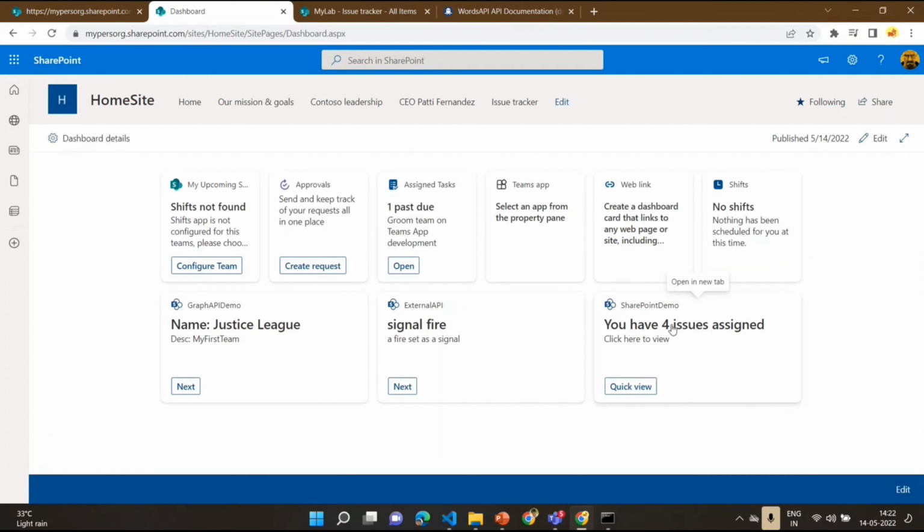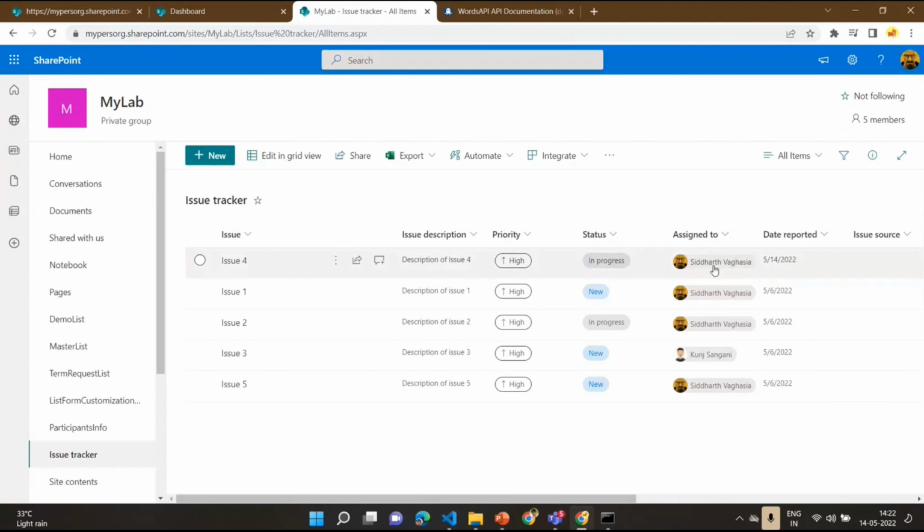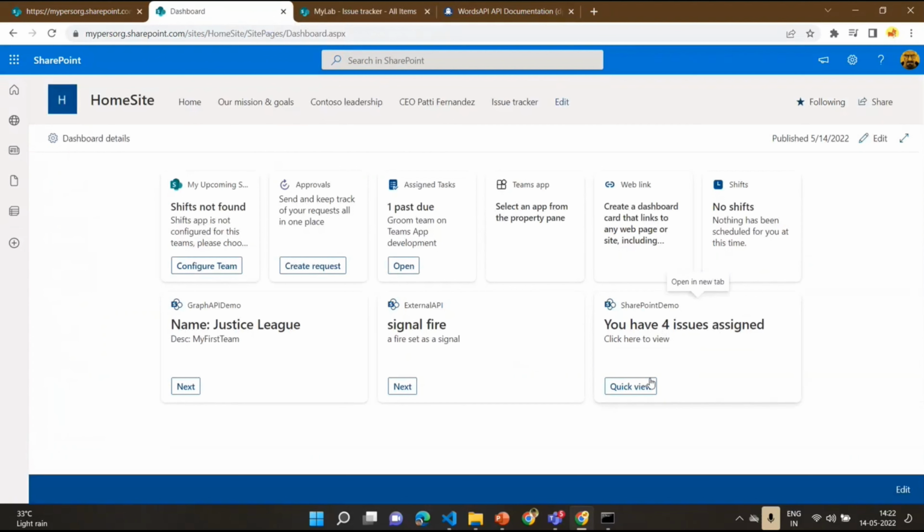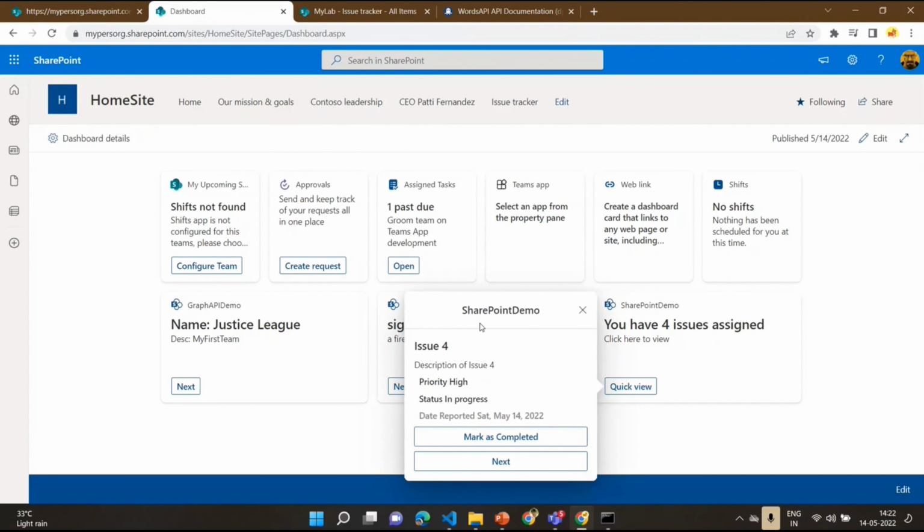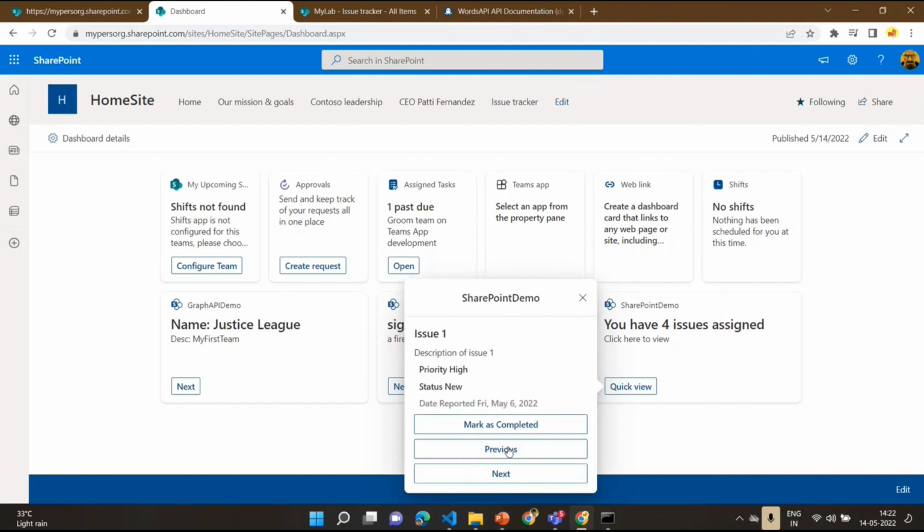This adaptive card component, which is already developed and which we are going to see how to develop, will say that you have 4 issues assigned. If you see here, right now there are 4 items assigned to me, which are in new and in progress. On click, we load the quick view and display the details of a particular issue: the issue title, description, priority, status, the date it was reported, and the next and previous buttons. Because this is the first item, we are not seeing the previous button, but as soon as you click on next, you will see both the previous and next buttons enabled.